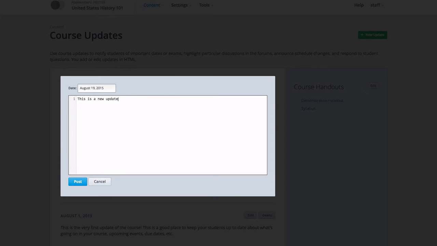This is an HTML-based editor, so you can do pretty much anything you can with HTML. You'll notice the date is also adjustable. However, this won't change when it's available to be seen by students. If you change the date to some date in the future, it'll still be viewable by students as soon as you post it.